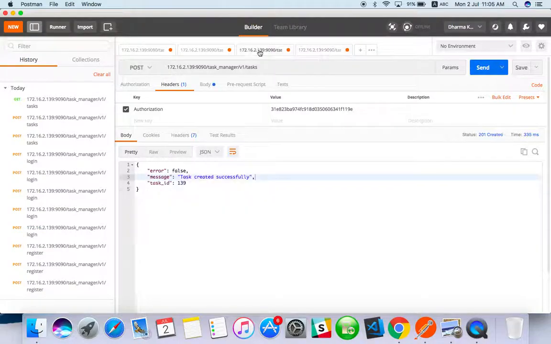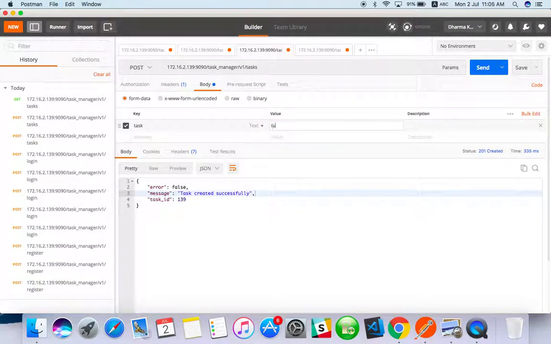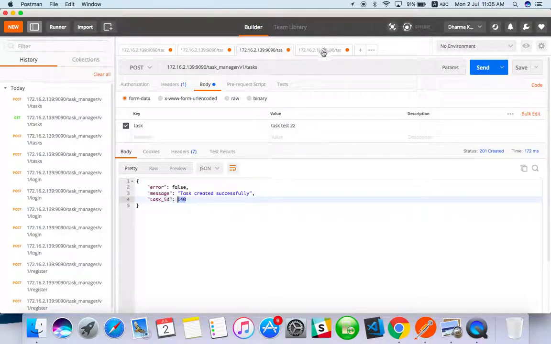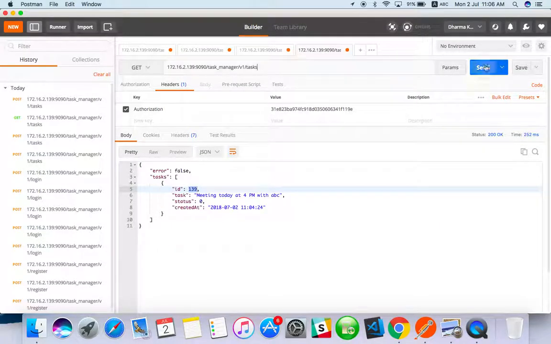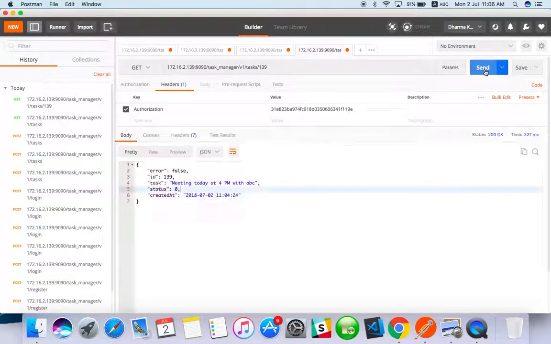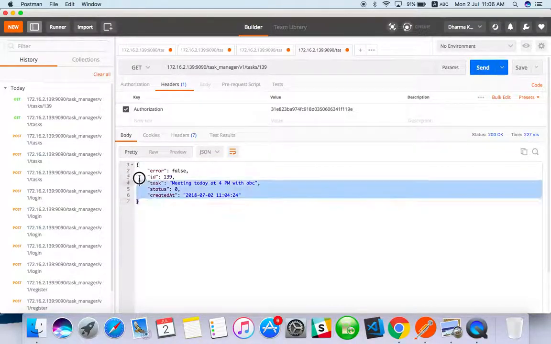For example, go back to creating task. You can enter something, task test 22, something like that. When you click send, another task is created. Task ID is 140. When you go back to get all the tasks and click on send, you got two tasks. So how to get the particular task 139? After tasks slash, enter the task ID and trigger the API now. So you got only the particular task.